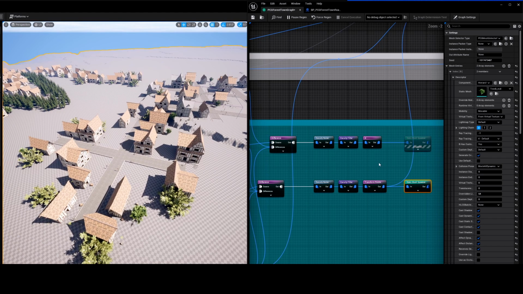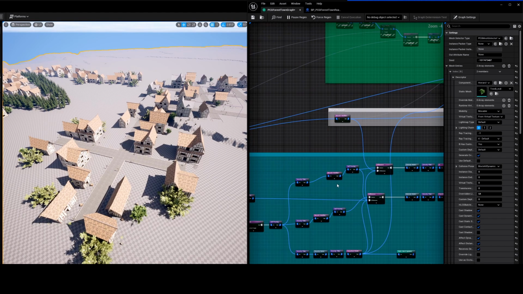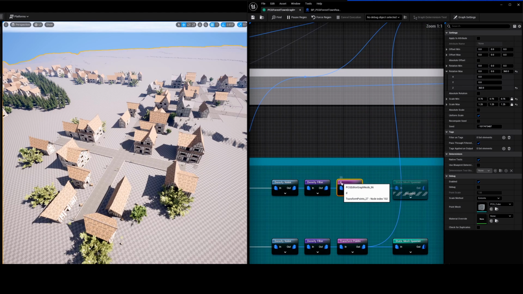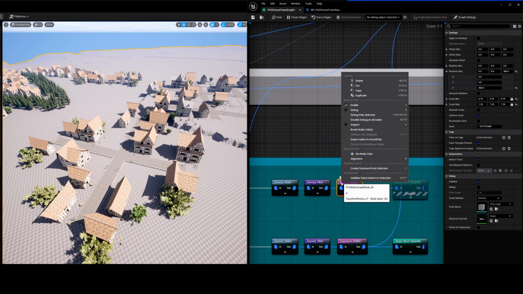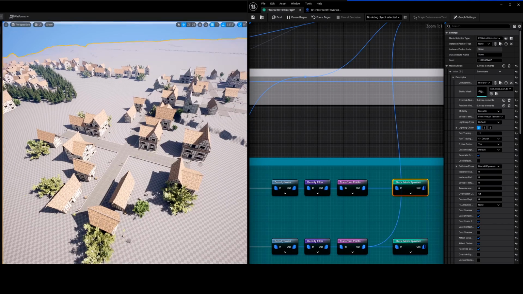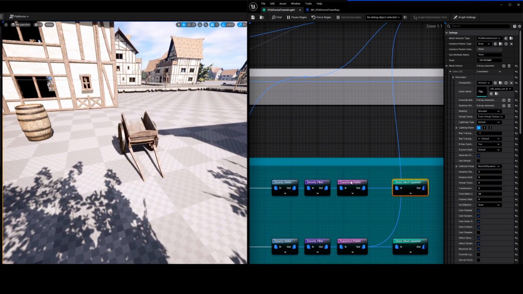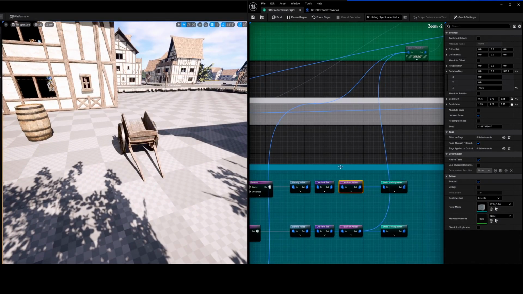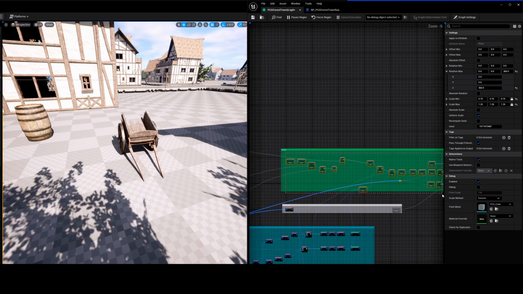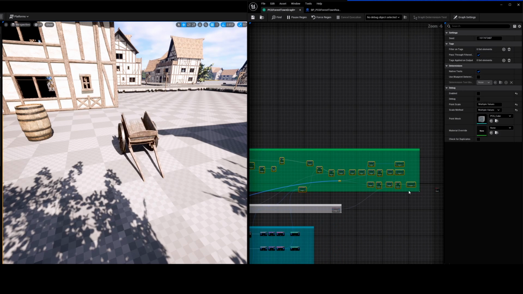And I'll repeat that one more time, and this time we'll be using it to spawn wheelbarrows, carriages, and other such objects. Now on to the greenery, which will be essentially just another rinse and repeat of the previously created points.